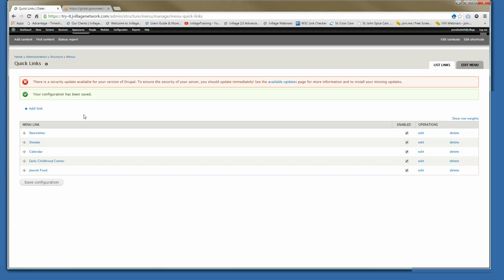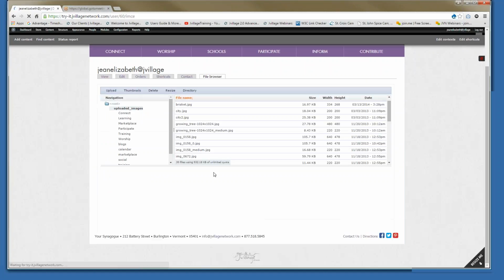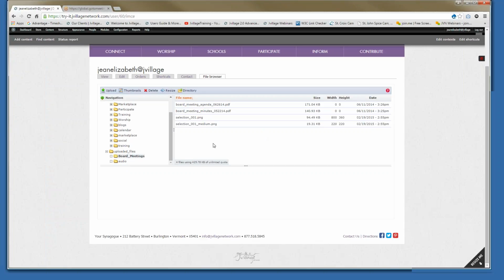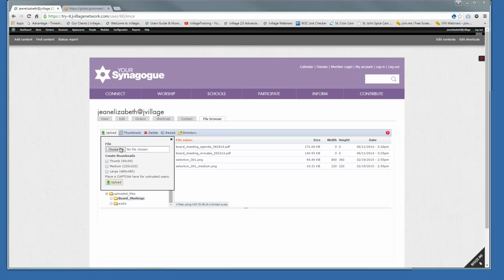I would say that most people probably have a PDF newsletter to use on their website. So let me go see if I can find if I have a PDF of a newsletter on here. So if I go to my account, and I go to File Browser, I want to see if there's any PDFs on here that I can use. I don't want images. I want uploaded files. Let's see if there's any PDFs in here. Well, there's audio and there is board meeting notes. But let me just go ahead and upload something. Let's see. Go to Upload, choose File.